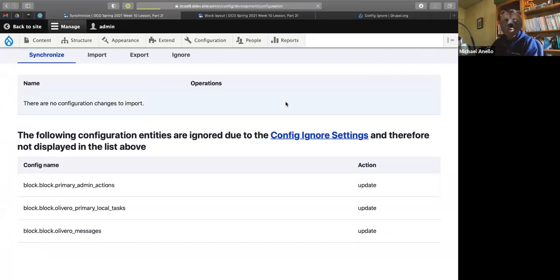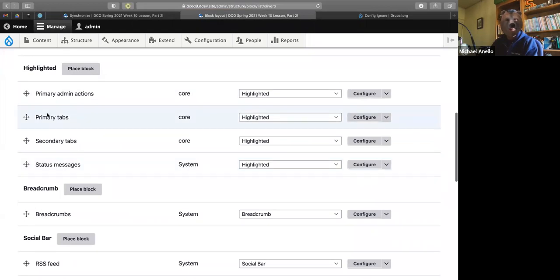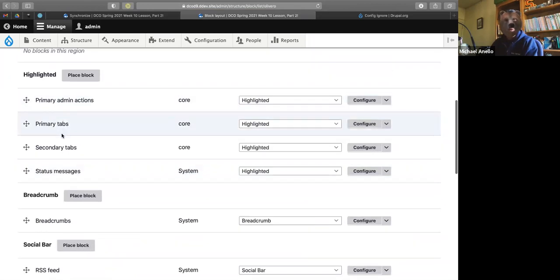This probably isn't going to change. And this should not change either. This should be primary, secondary, status. Primary parent, primary, secondary, status. Yep. All right, so that's all it does.